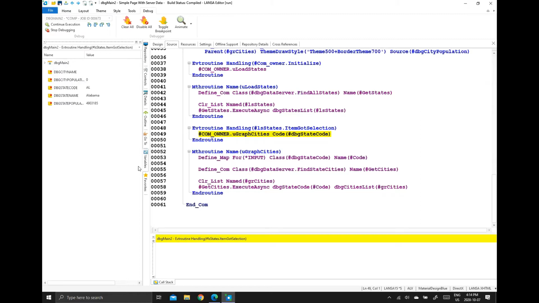a tab here with variables, and it's showing me a list of the fields and their values for this particular program. So we can see the state name has Alabama in it, and that's what I had clicked. So it returned Alabama. The state code is AL, etc. As I run through this application, these would change, so I can sort of see what's happening a little bit.